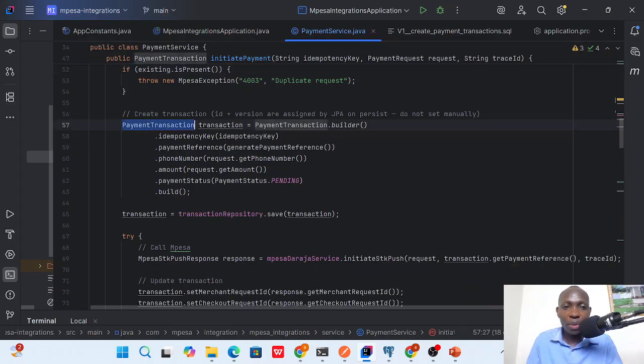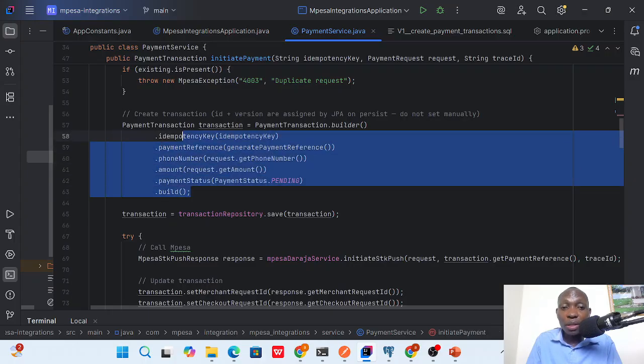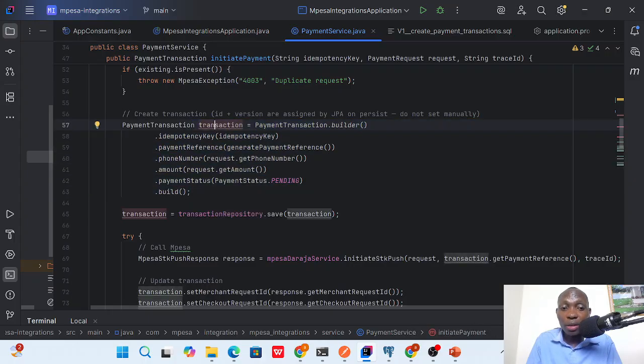We call this payment transaction, and then we append idempotency key, payment reference, phone number, amount, payment status, and then we build this transaction. Transaction equals transactionRepository.save(transaction). We save this transaction on the DB, then you return that transaction.